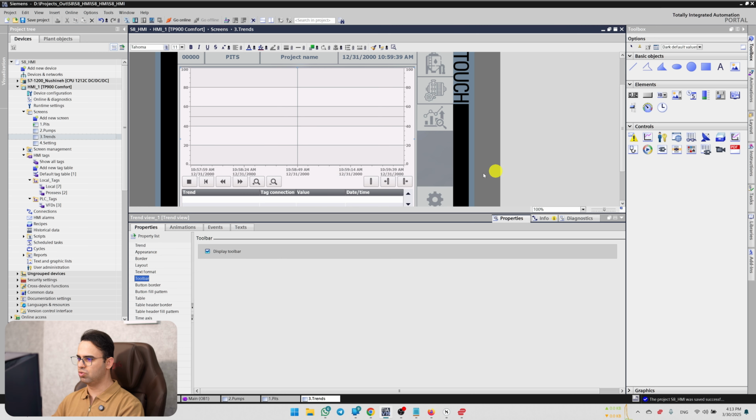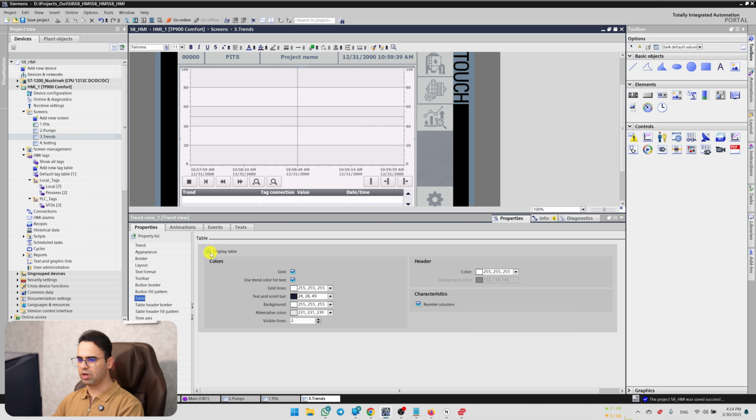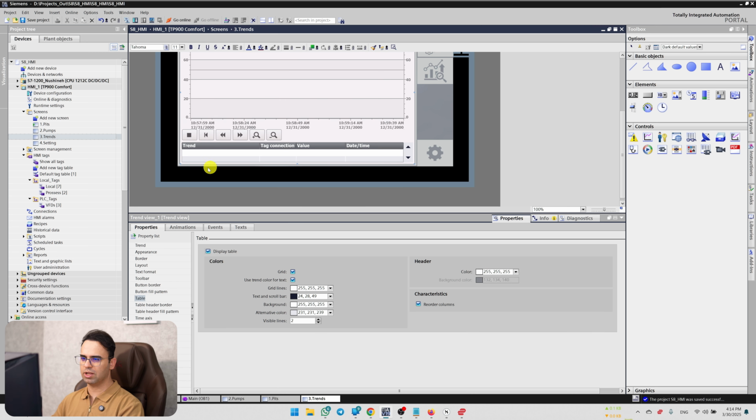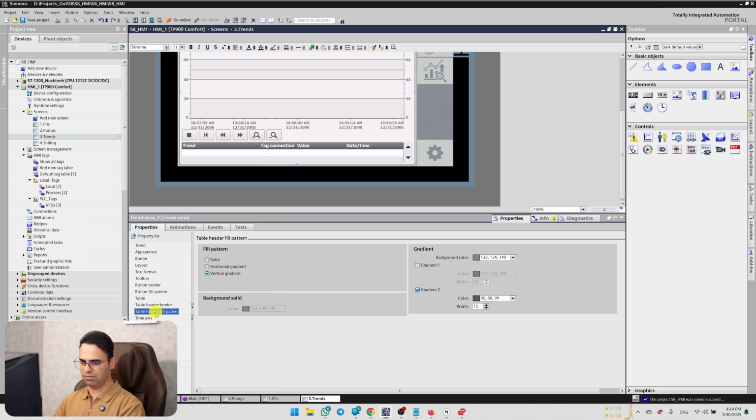For example, toolbar, this is the toolbar, you can hide it or enable it. Bottom border, it's not important. Table, you can use your table or not. I think it should be there because we can see our tags there, the value, the real value, and the last time that the HMI read that specific tag.